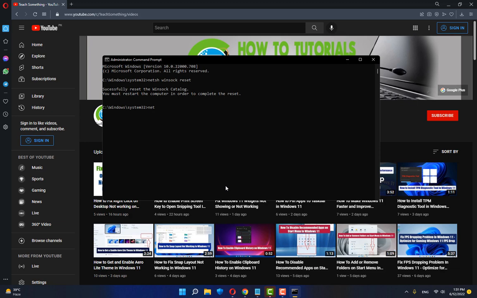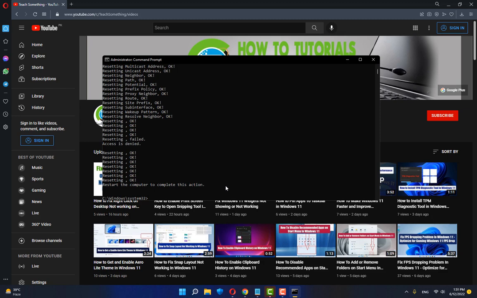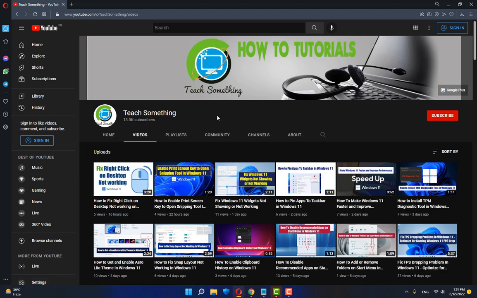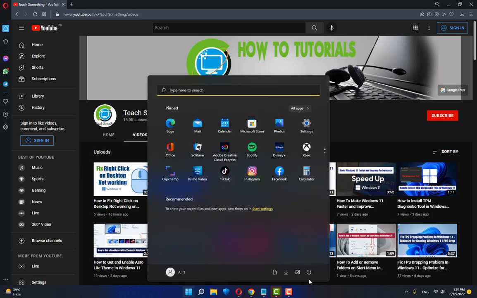netsh int space ip space reset. After doing this type exit and exit the Command Prompt. After doing this step, restart your computer.